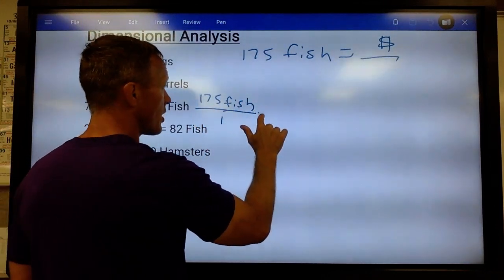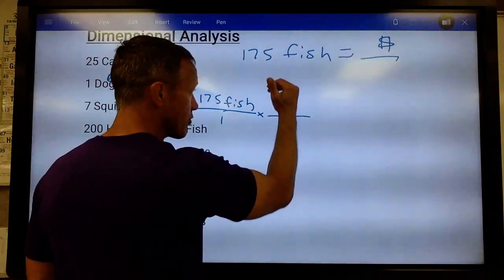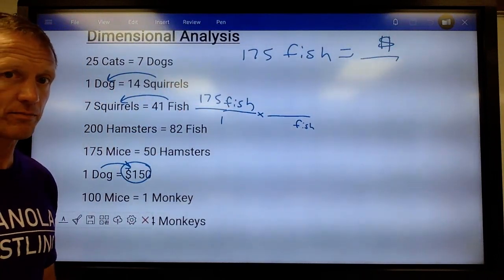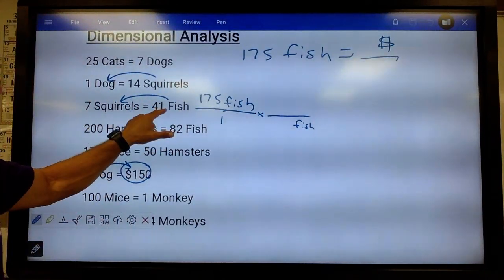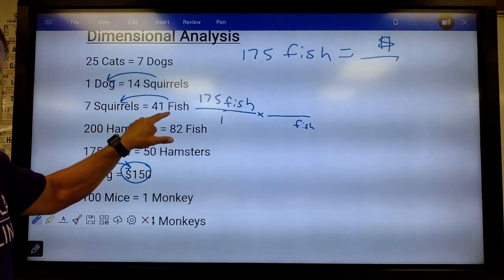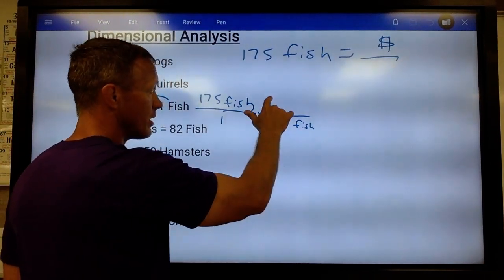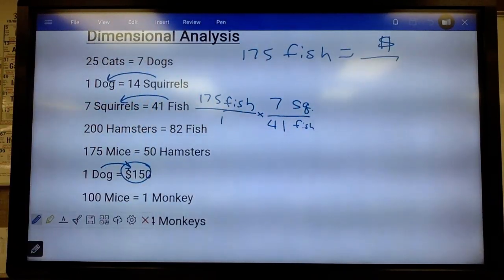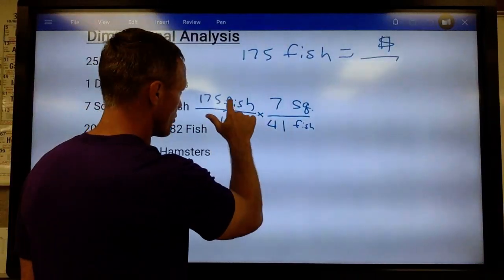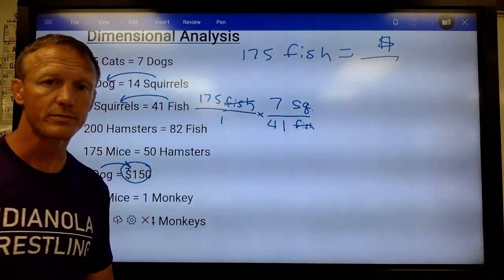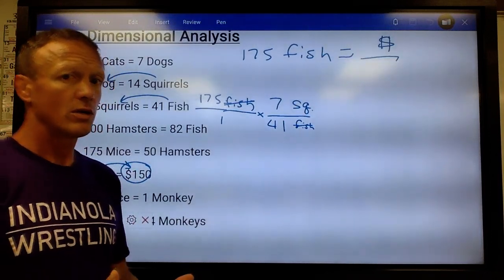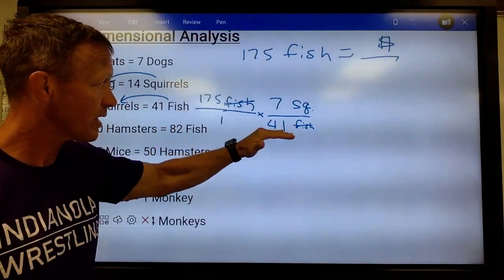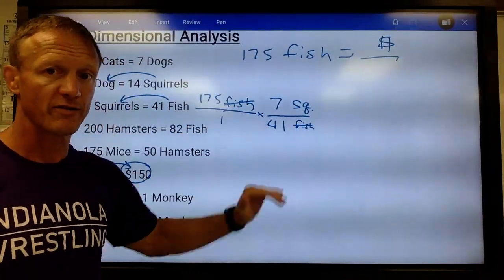Again, there's nothing underneath there. We can put a 1. I'm putting 2 things that are equal here, and I know my conversion has to have fish in it on the bottom. So I'm going to go 41 fish is equal to 7 squirrels. So 41 fish is going to go on the bottom, equal to 7 squirrels on top. I'm just going to put an SQ for squirrels. Okay. My label should cancel. Just the label, not the numbers, will cancel. So if I wanted to stop right now, it would tell me how many squirrels I can get for 175 fish. And I would multiply 175 times 7, divide by 41. I always multiply the stuff on the top, divide by the stuff on the bottom.